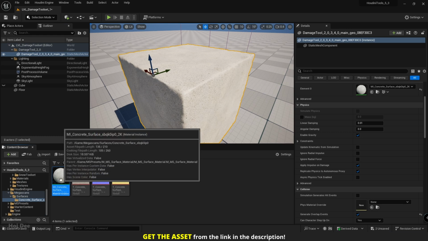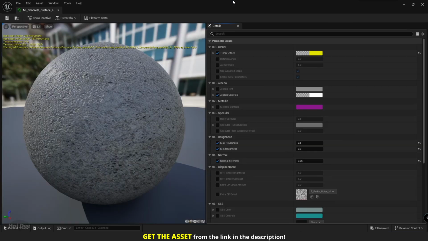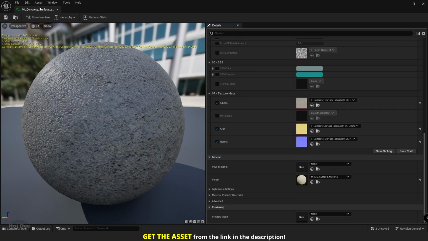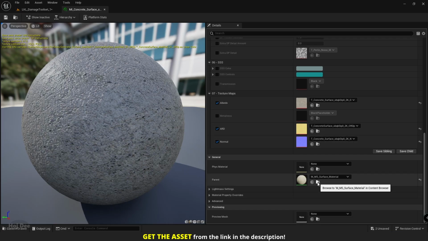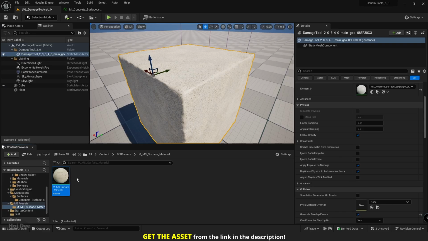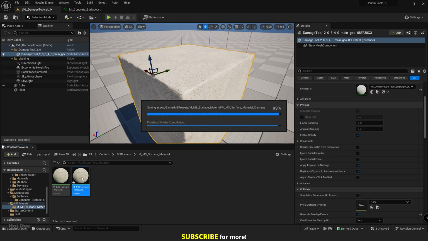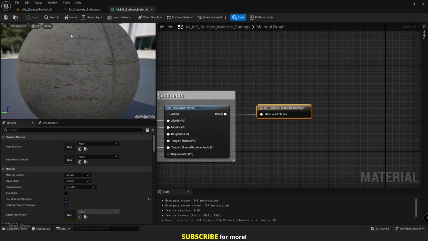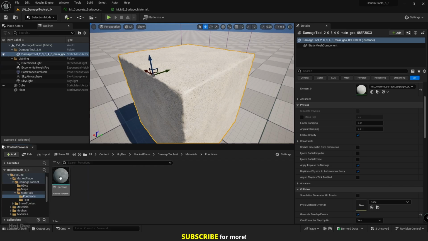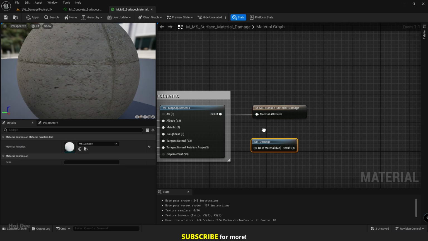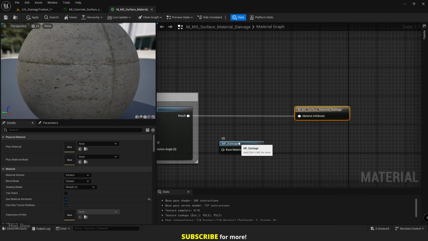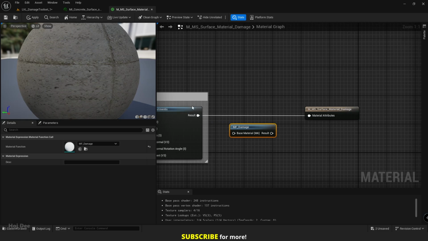Browse the material and open it. Now we should browse to the master material or the parent. Let's duplicate it and add damage to the end of the name. Open it. And here's the damage material function. So let's drag it in the material. And we only need to add it between these two nodes.